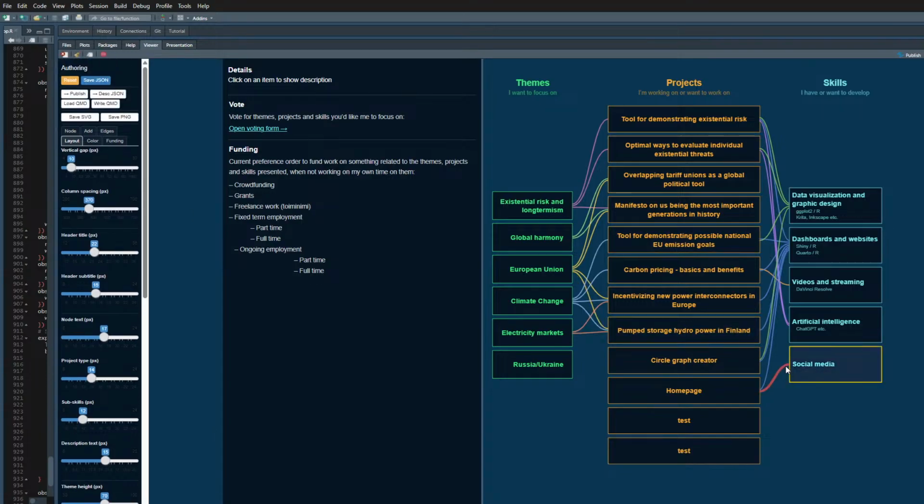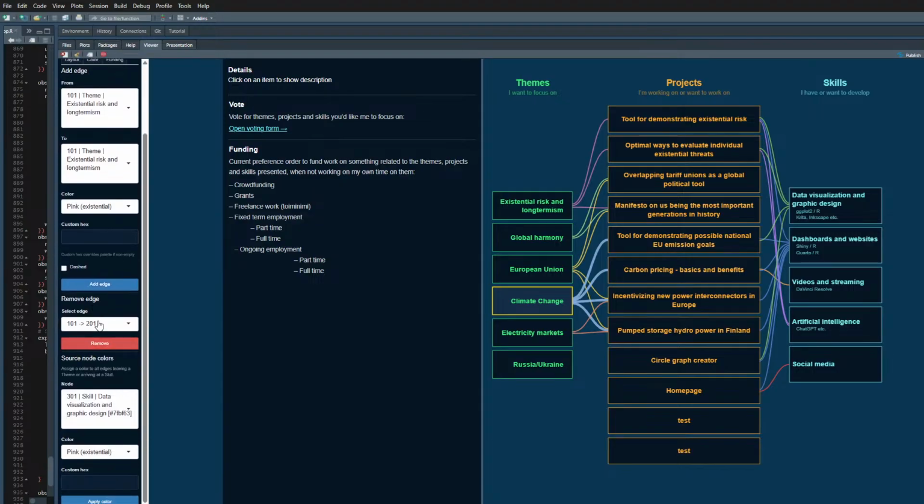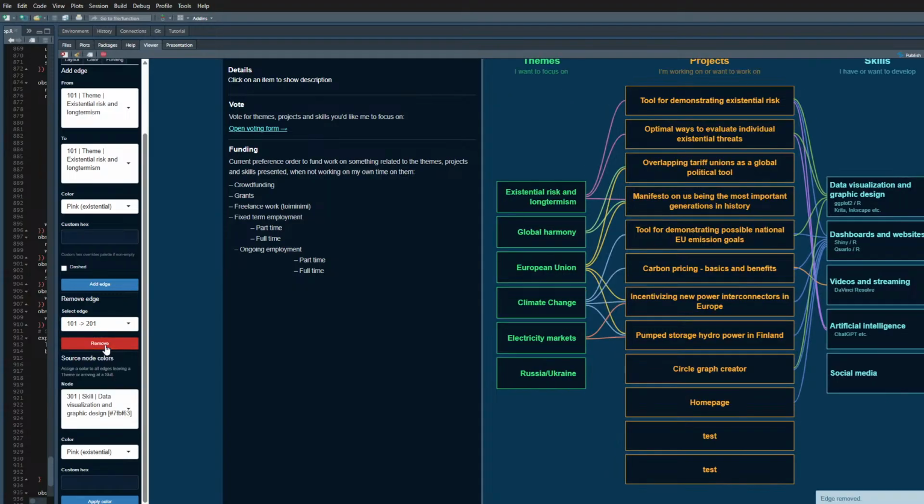So yeah, I'm gonna remove, for example, this node here. I'm gonna show you how. So there's these edges. I'm gonna select this one. I think it's 305. Oh wait, it's 221. Okay, I think it's this one. So I'm gonna click here, remove, and now it's gone.